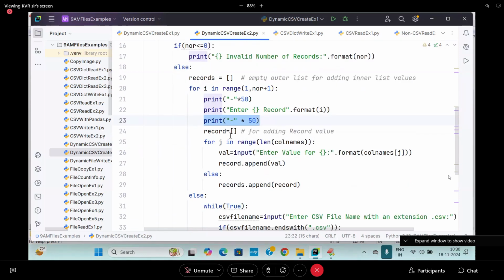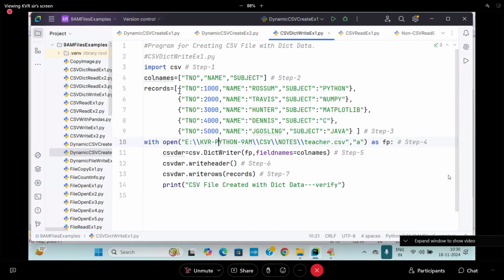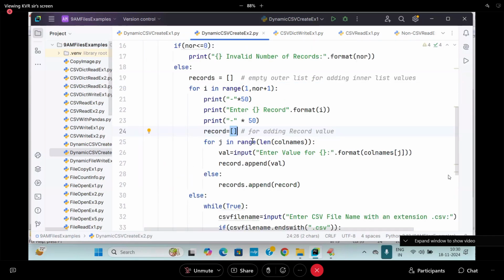Same thing. But here I don't take a list. What will I take? Good. Why dict? Because this is dict data. Are you following me? Dict data. That's why I'm going to take it, students. I will write it. For adding record value in the form of dict.